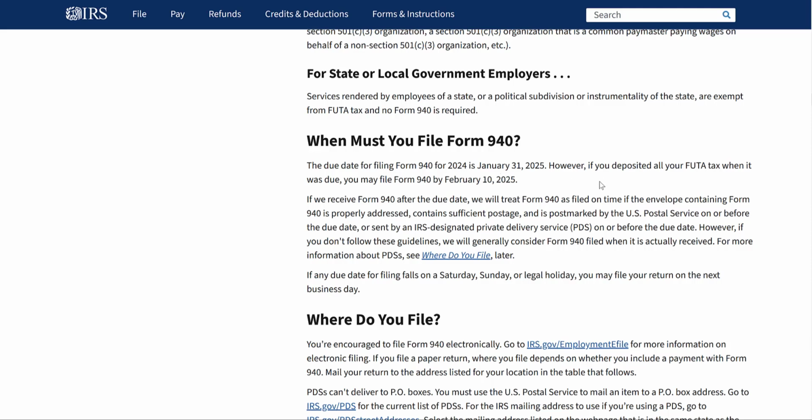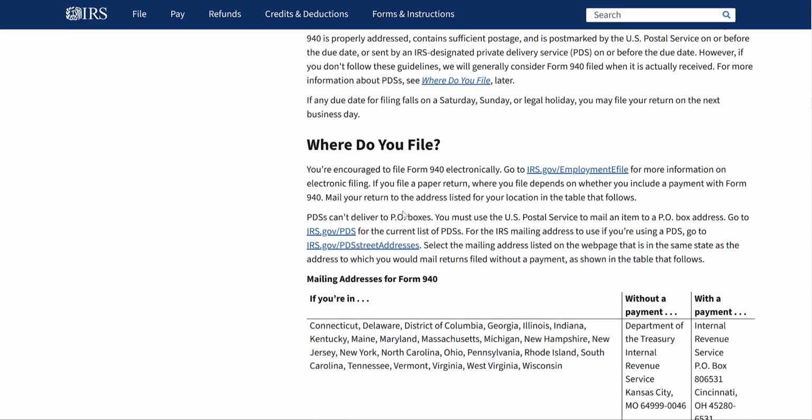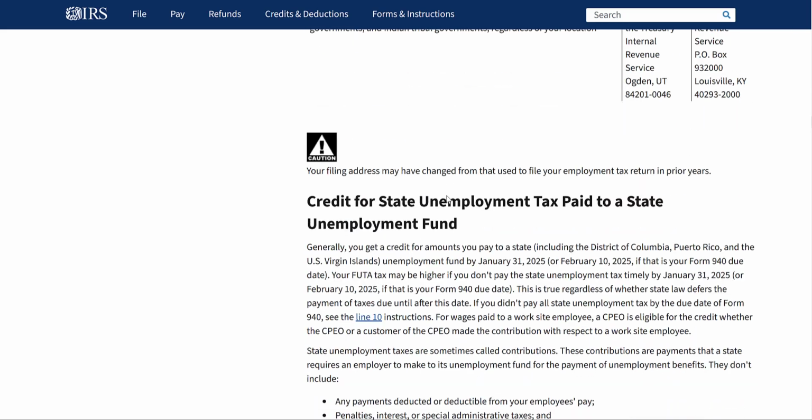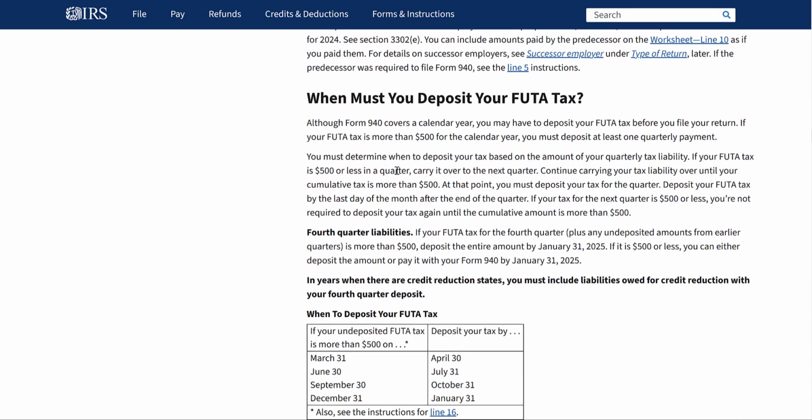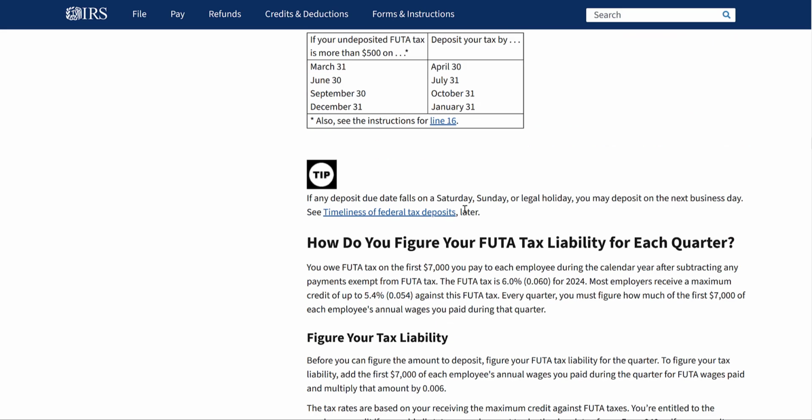When must you file? Where do you file? So this is where you send the form in. And then when must you deposit your FUTA? So we've talked about this. This is the chart that essentially helps you know when you need to deposit your unemployment tax.